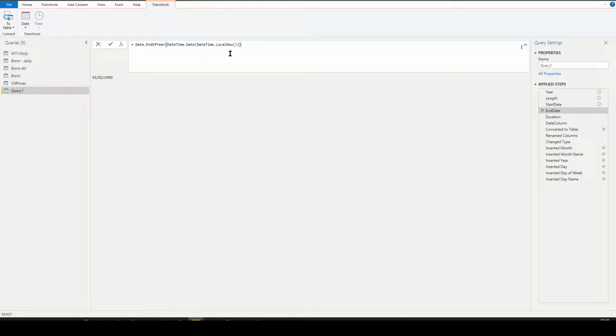Right? Local now. My Power BI environment is in the UK, so that's going to be local UK time, including British summertime. But I didn't want the time bit of it, I just want the date of it. So that's why we're saying DateTime.Date value, but just keep the date bit. Yeah, that's what that's saying.